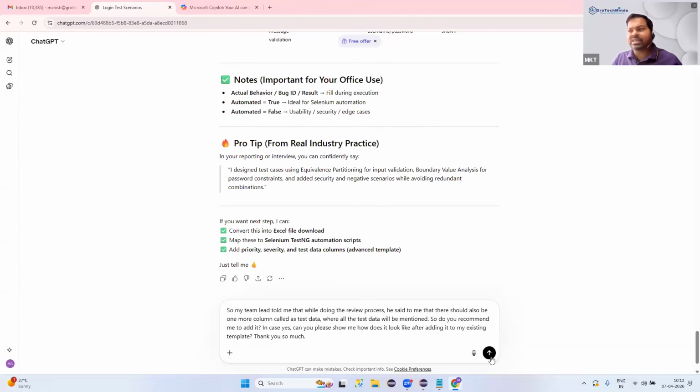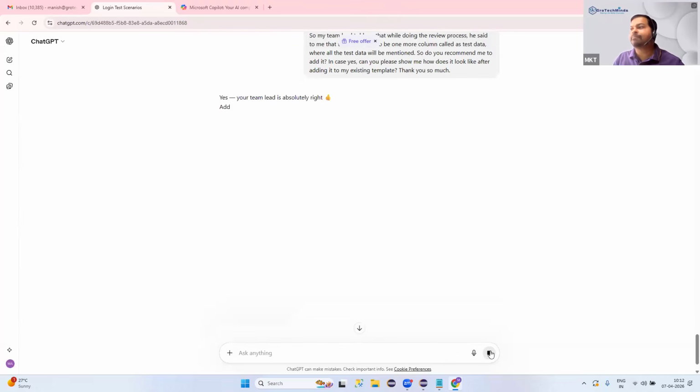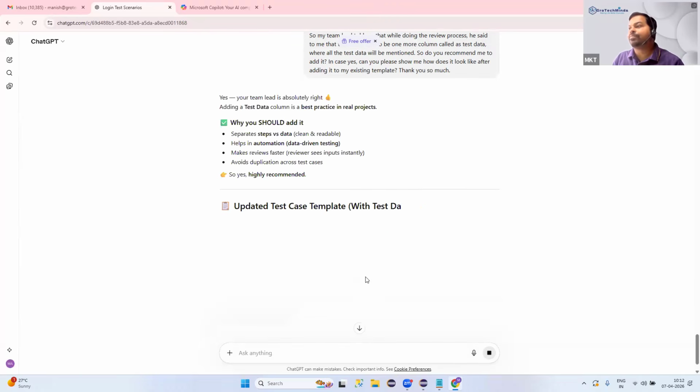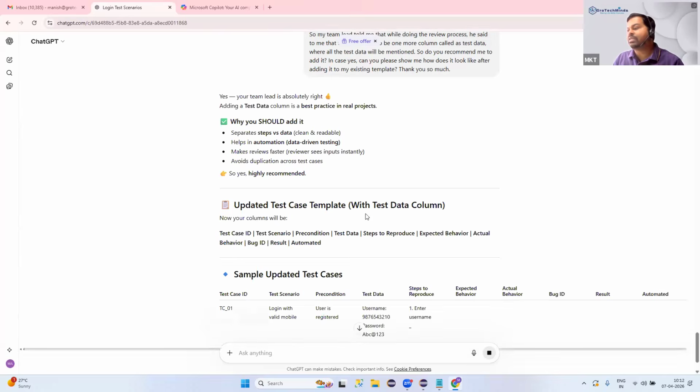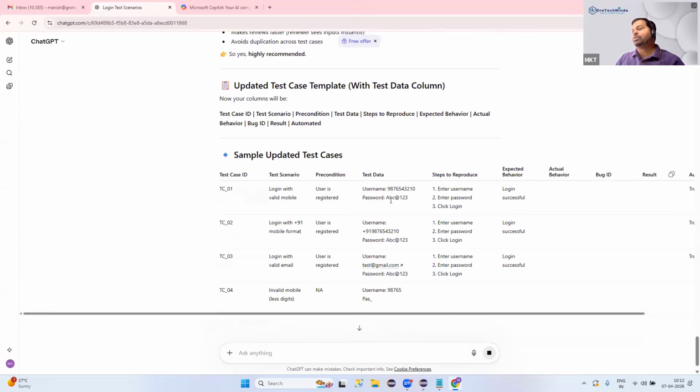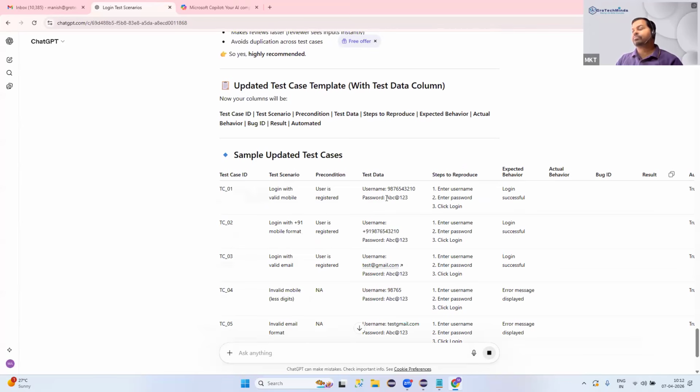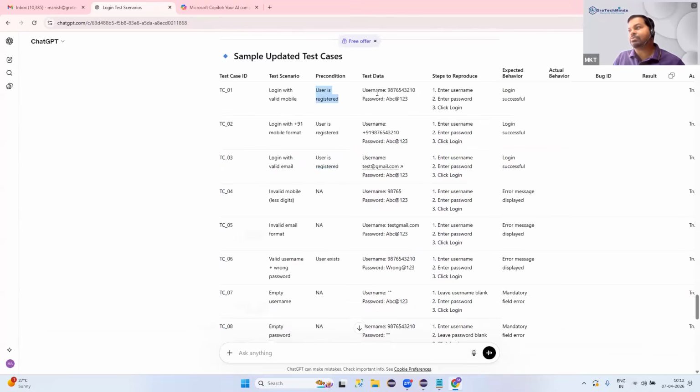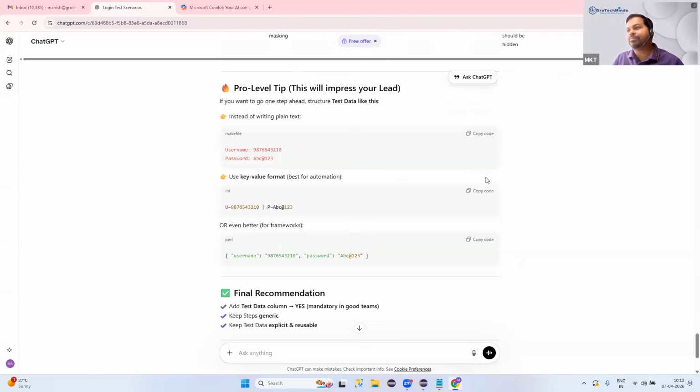So some companies utilize the test case template in this fashion, guys. That's exactly what I have done. You can see it. Test data is also being added, like what will be the username and what will be the password. This is called test data, where it is again giving you a very clear instruction that this is going to be the test scenario, this is going to be your precondition, this is going to be your username, this is going to be your password, this is going to be your steps to reproduce, and this is going to be your expected behavior.